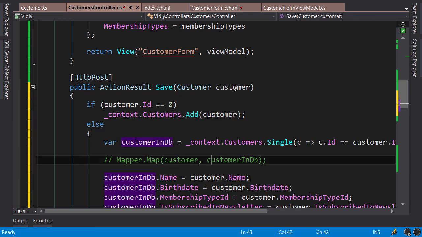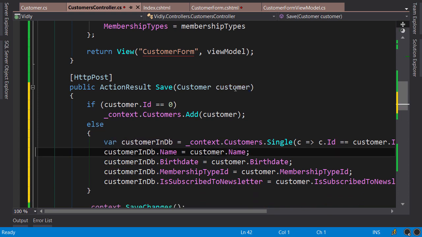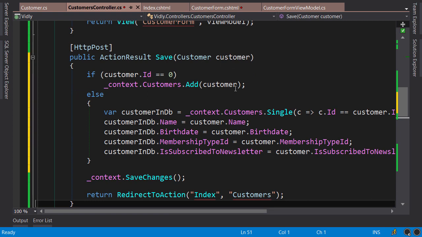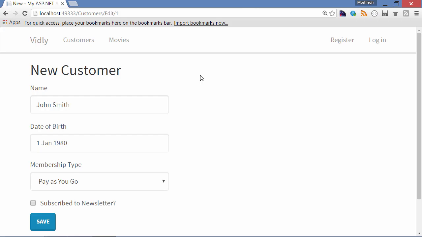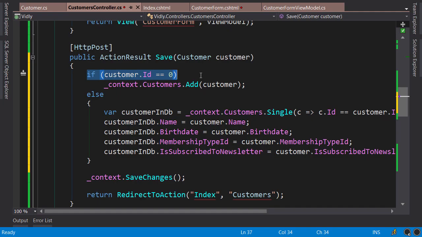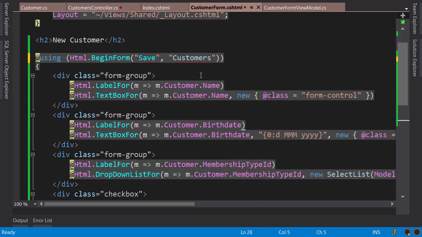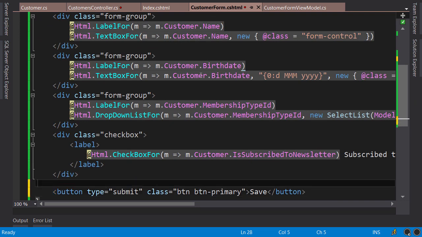Okay, so we update the properties of our object. And finally, we call save changes and then redirect the user back to the list of customers. Now, one final step. Here, we are relying on customer.id. But this ID is not currently in our form. We only have input fields for name, date of birth, and a couple more properties. So let's go back to our form. We need to add ID as a hidden field here. And I personally prefer to put that just before the submit button. So this way I know where all my hidden fields are.